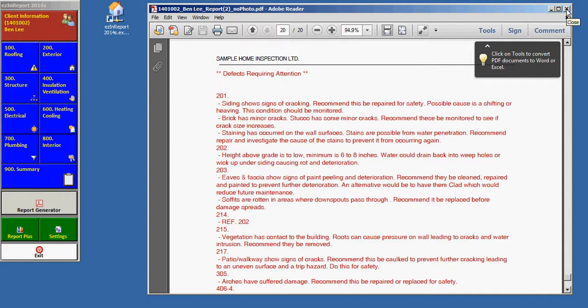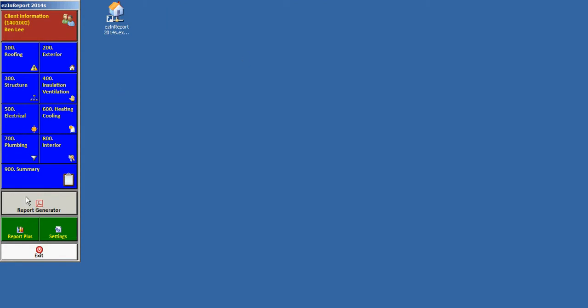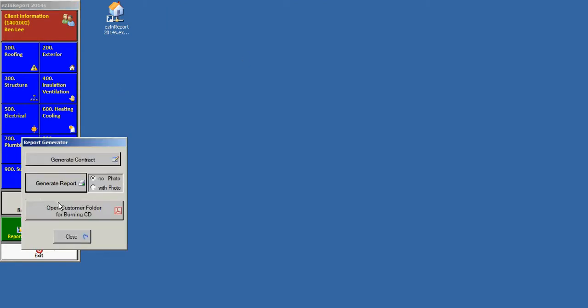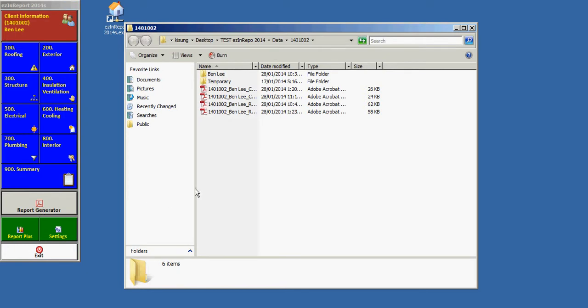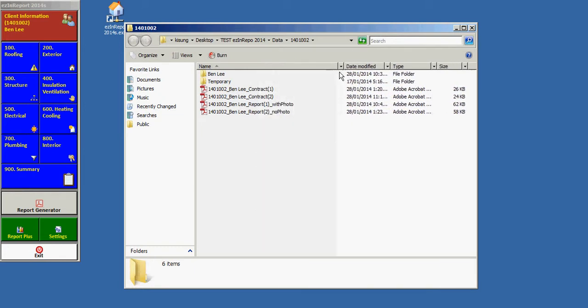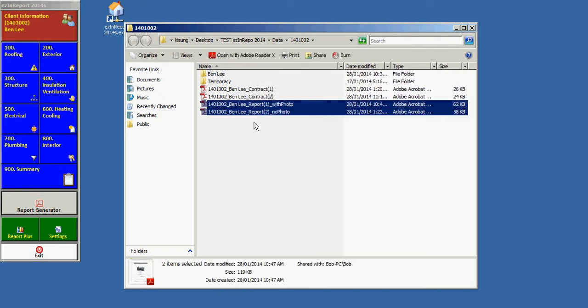And now I'm going to close this out, and I'm going to go back to Report Generator and back to Open Customer Folder for burning CD. Now we've done this a couple of times, so we have a couple of copies of the contract. And we have a couple copies of the report. So if you made a mistake and you had to do it over again, you would get contract 1, contract 2, same with report 1, report 2. The higher number is your latest version.